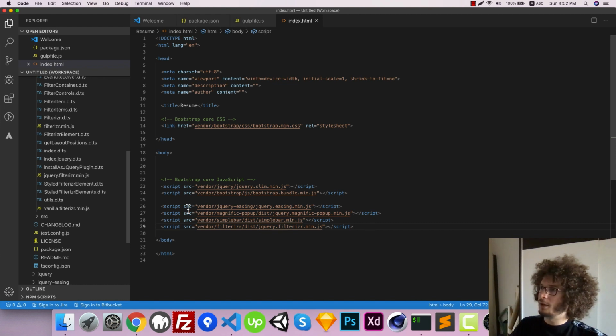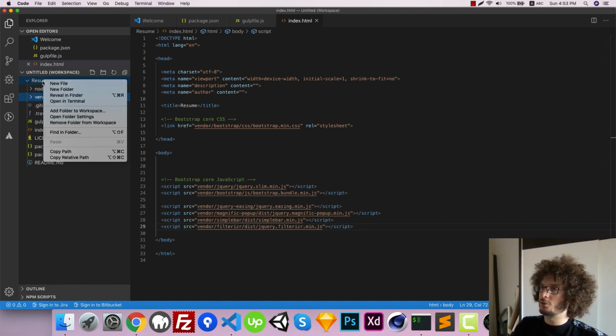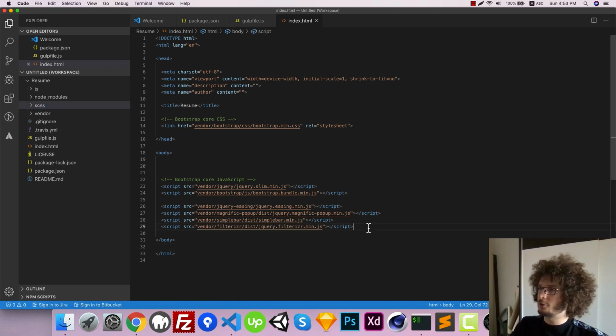Okay, let's now add a JavaScript folder to the root of our folder resume. So JS, we will use this one, and SCSS, we will use this for our SCSS partials. Also, we want to add a reference to our main JS script. We will do it like this: script, source, JS folder, main.js. Right now we don't have this script, but we will add it later. Let's just reference it here so we don't forget later.